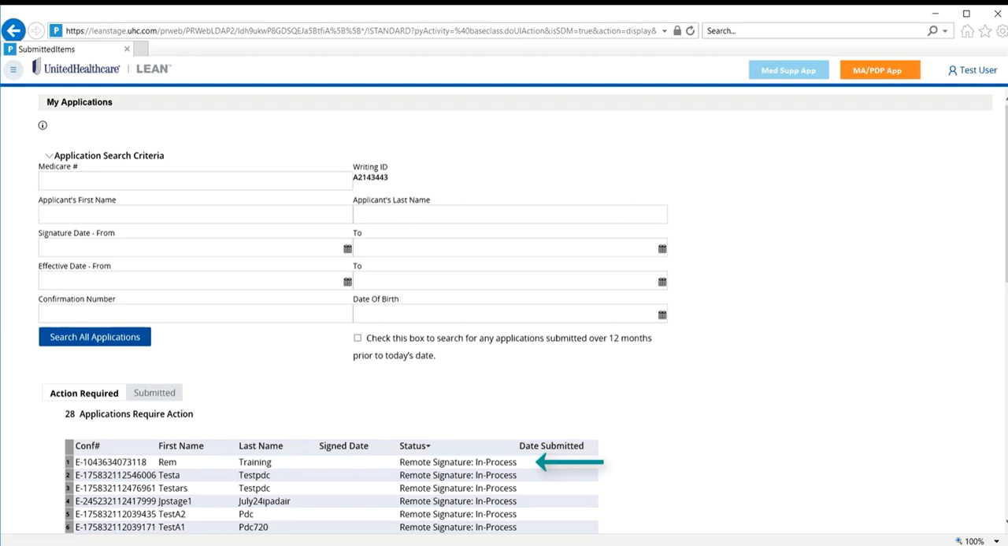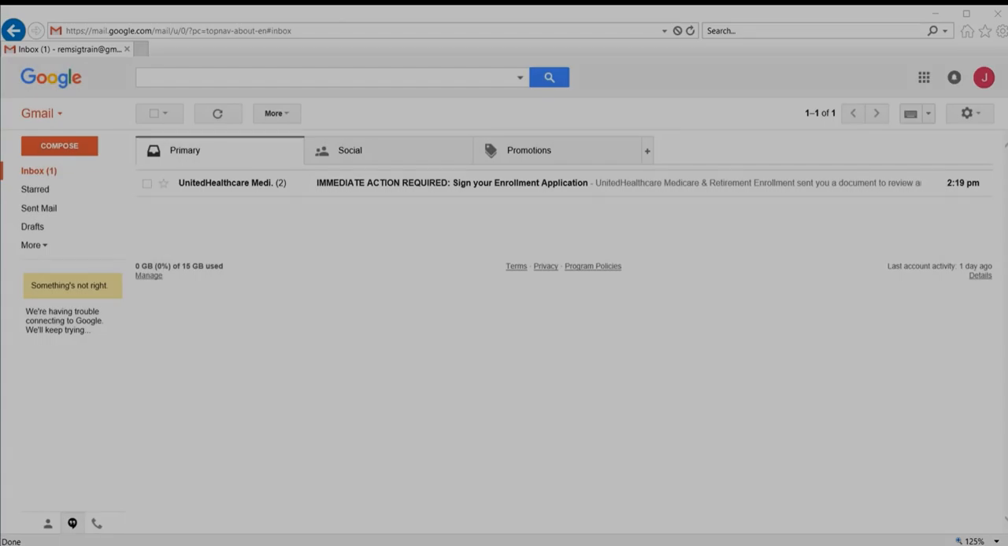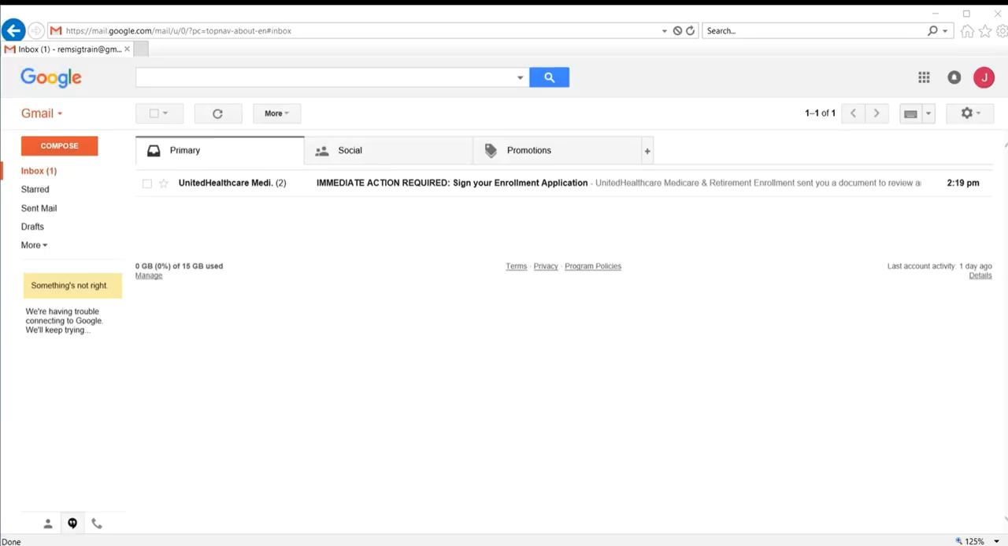Next, we're going to look at what the consumer will see as they use the remote signature process. At this point in the remote signature process, it is recommended that you are on the phone with the consumer in order to complete the signature process in a timely and smooth manner. Ask the consumer to check the inbox of the email address they provided when you completed the enrollment application and locate and open the email with the subject line, Immediate Action Required, Sign Your Medicare Application.